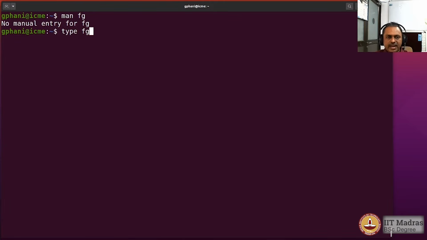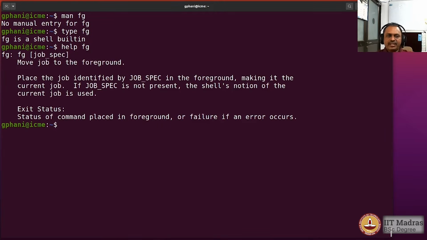And what type of command is that? It's a shell builtin. So you can ask for help of that, and it says: move the job to the foreground. So if it was a job that was running in the background, it would be brought to the foreground, so it will be then active on the screen.